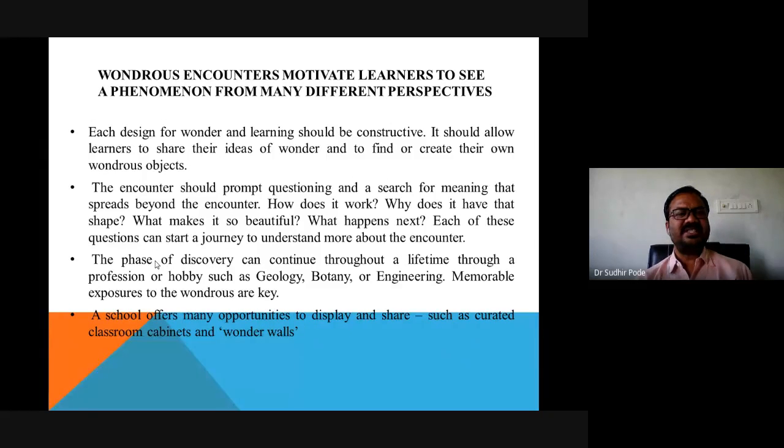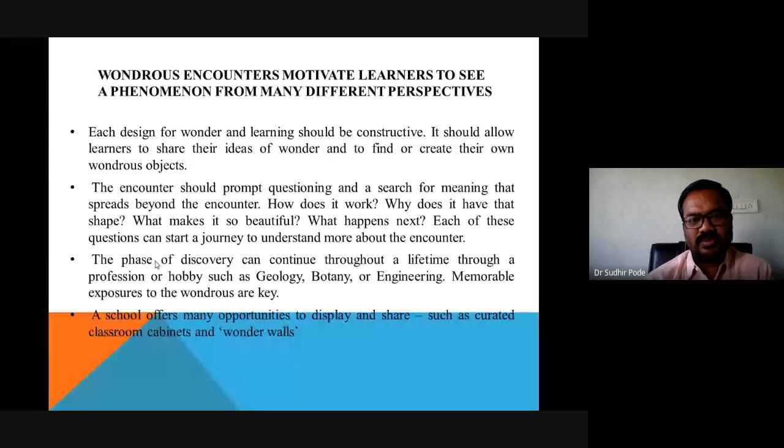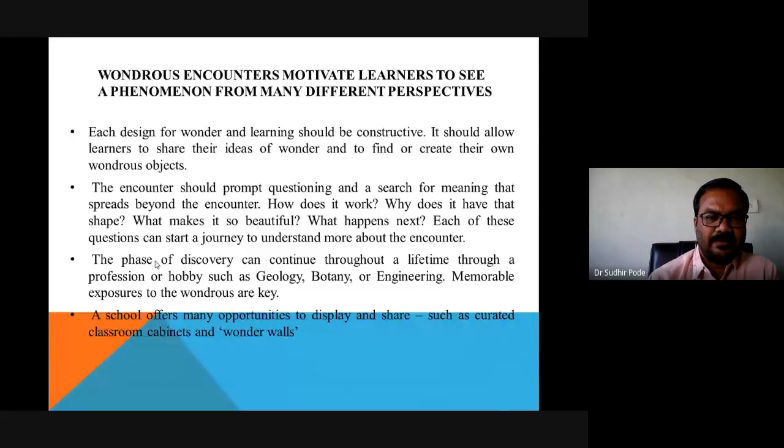Each design for wonder and learning should be constructive. It should allow learners to share their ideas of wonder and to find or create their own wondrous objects. The encounter should prompt questioning and a search for meaning that spreads beyond the encounter.